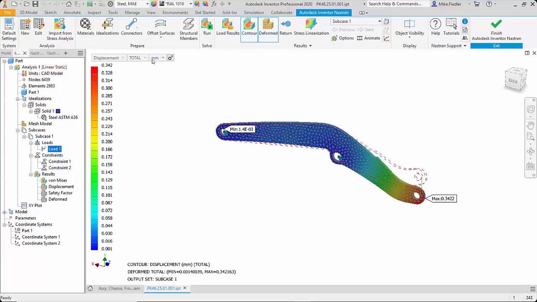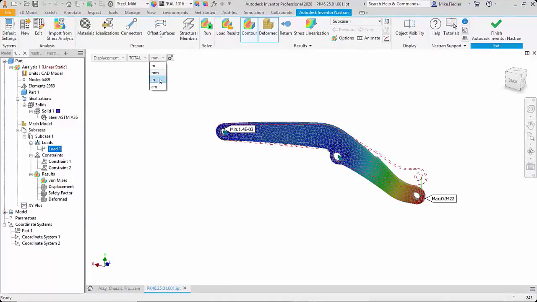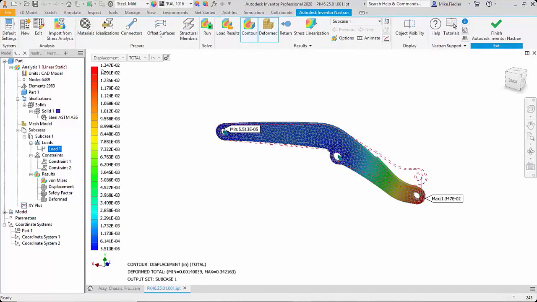And again, we're in terms of millimeters here. It's about 0.34 millimeters, which equates to roughly 0.0134 inches. So that is a little bit of an introduction to what different analysis types are available within the Inventor environment, both within the Inventor simulation and Inventor Nastran.